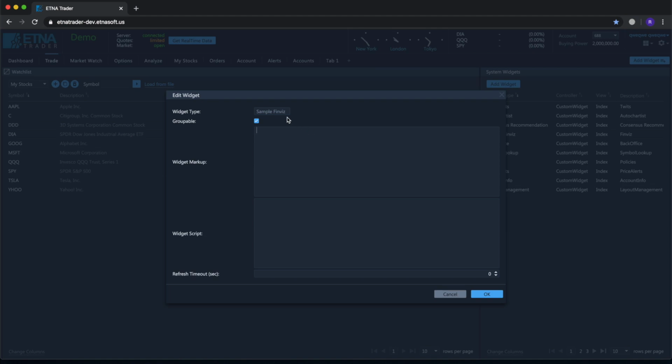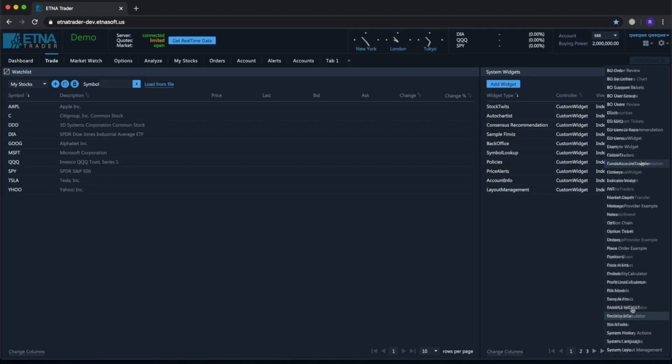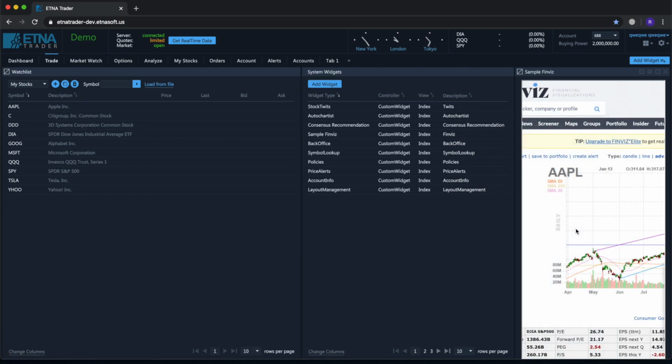Let's create a widget called sample Finviz. And as the markup, let's add the iframe. By default, let's display the information about the Apple stock. Let's click OK and see how it looks. Here we have the Finviz page containing the information about the Apple stock.